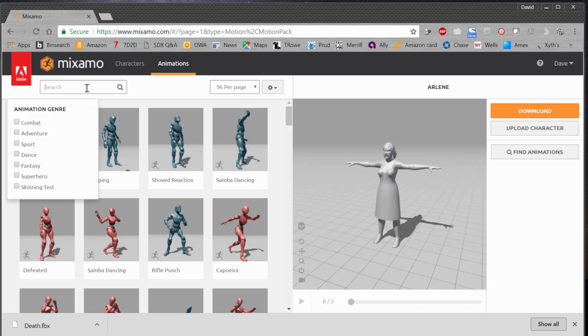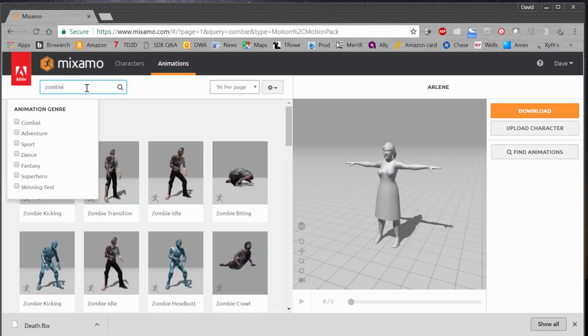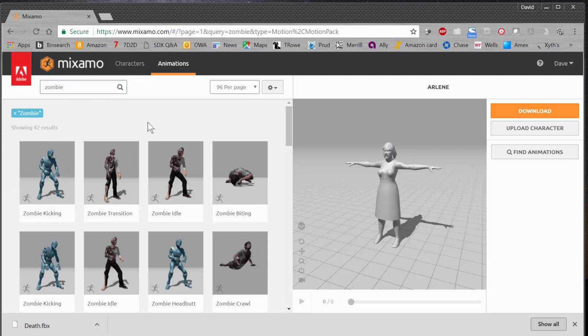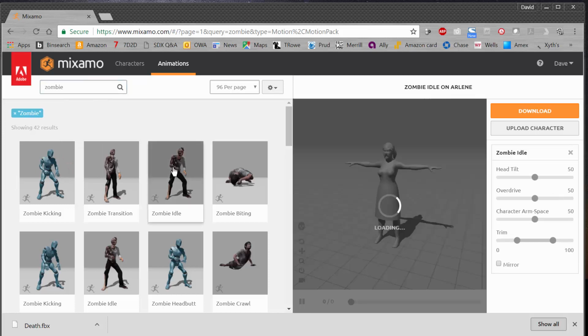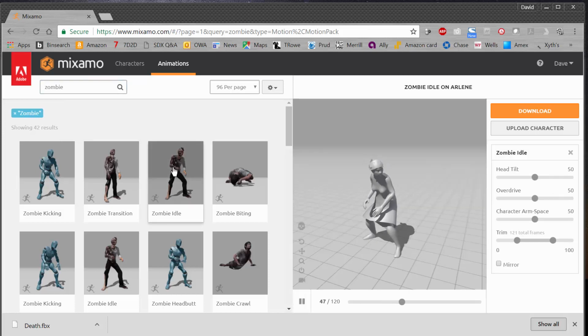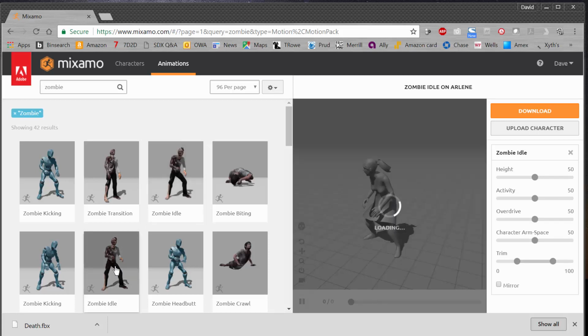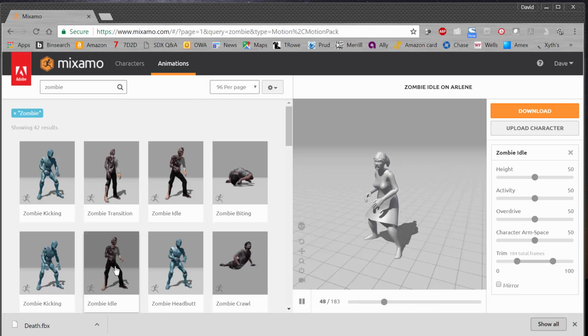She's a zombie. I'm going to just search for some zombie animations. There they are. Standard one. So if I want a standard zombie idle, I can click on that and I can apply it. All right. There's another idle here, which is a little more standing up. I kind of like that one as well.